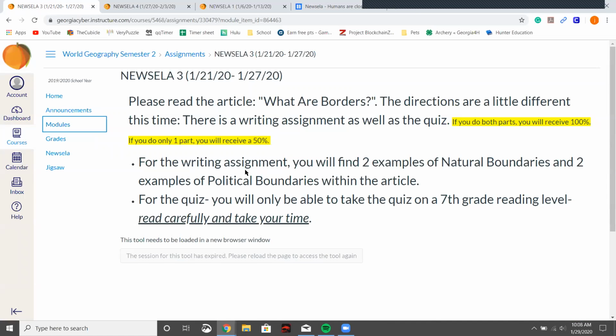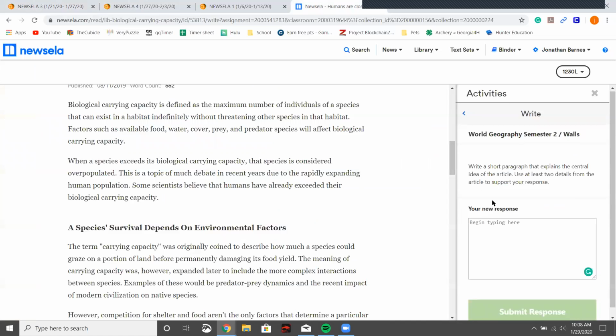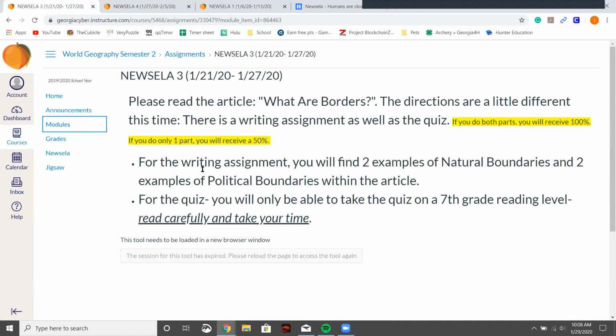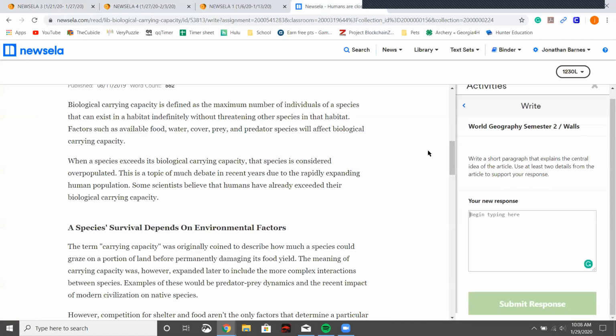Go off of what this says for the writing part, not what it says in here. And then once you get done with that, doing both parts, you will be able to click submit and then you'll be done with it after you finish the quiz in this part.